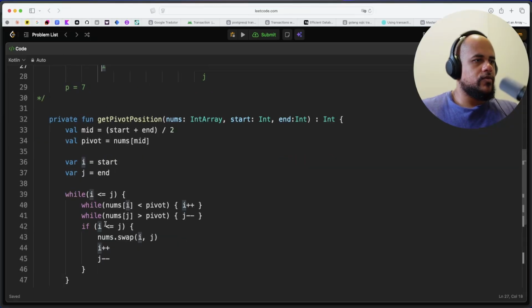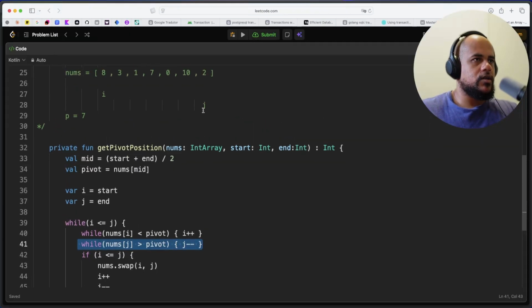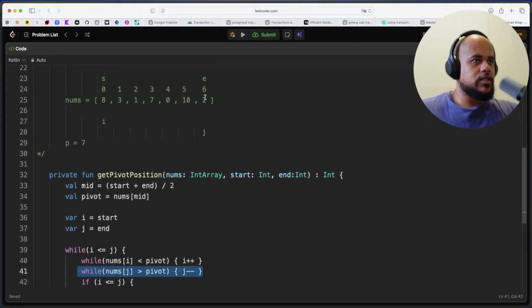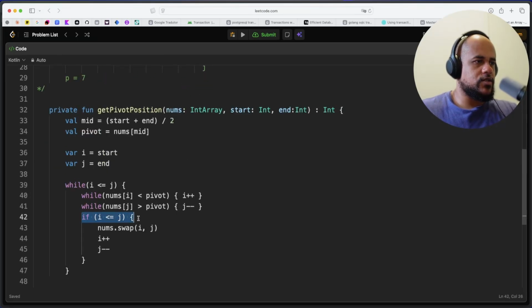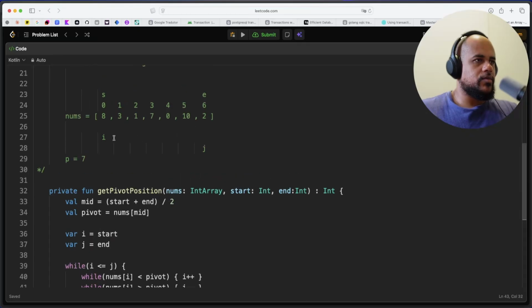We're not gonna move. So while j is greater than our pivot, we keep moving j backwards. And that's not true as well because 2 is not greater than 7. So what we're going to do here, this is still true, and we're going to swap both numbers. So change 2 to here, 8 to this position, and move i forward, j backwards.